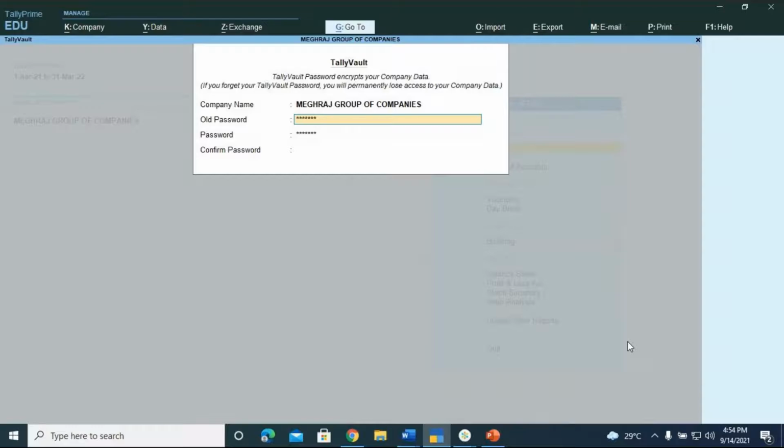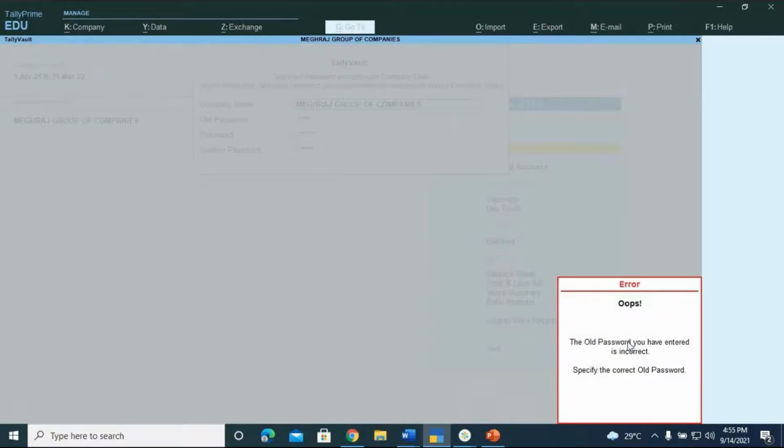Now suppose here I give a wrong password, and here if I try to give the new password, can you see here? The old password you have entered is incorrect. Specify the correct old password.